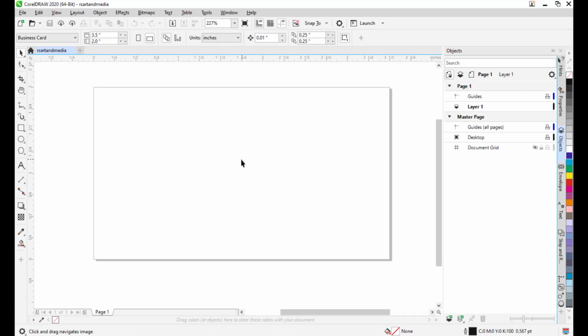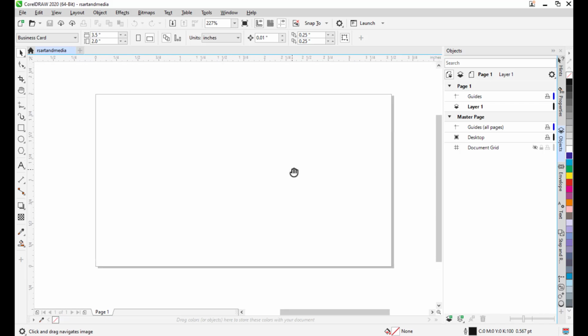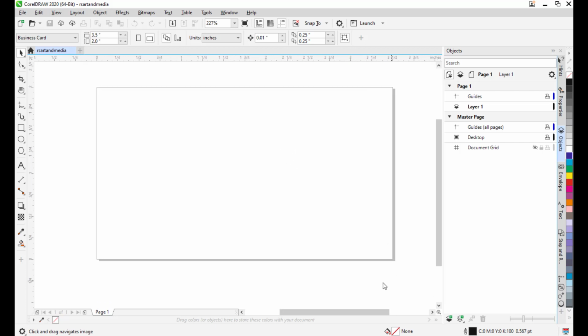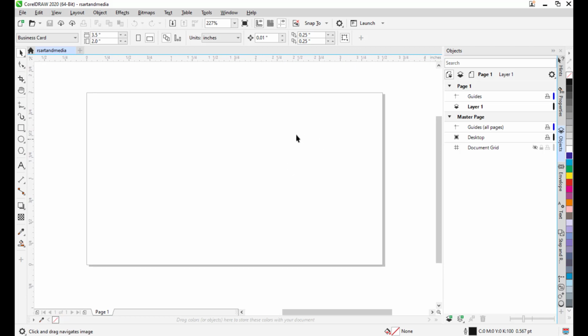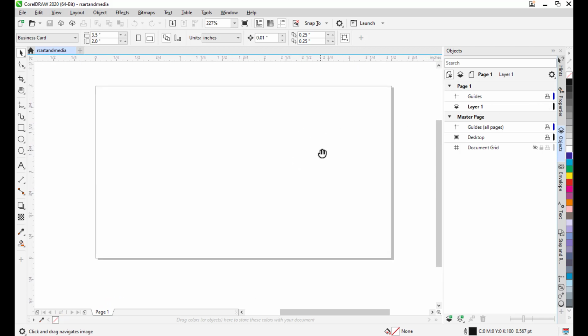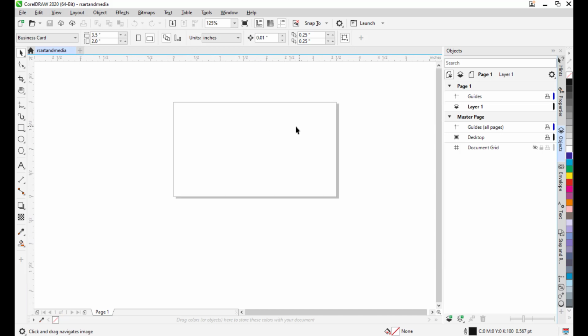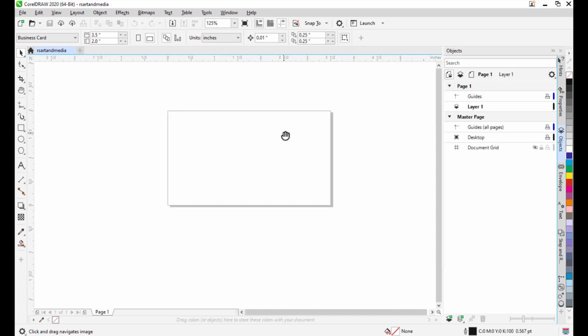So we have created the document that we require. We got the exact size of visiting card. Now we'll start designing our visiting card. So what I will be doing is, first we'll create the background for our visiting card.